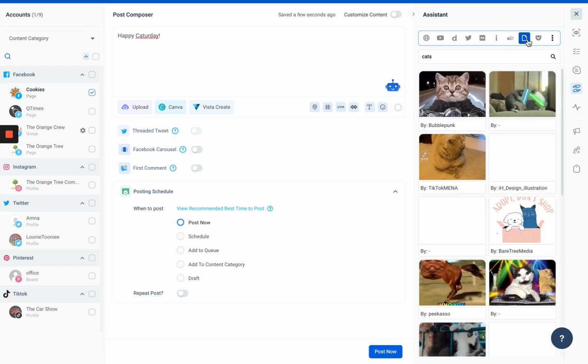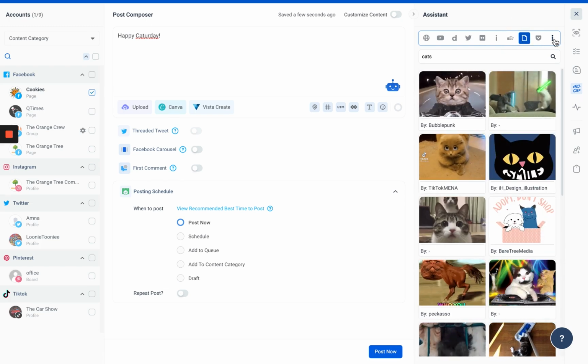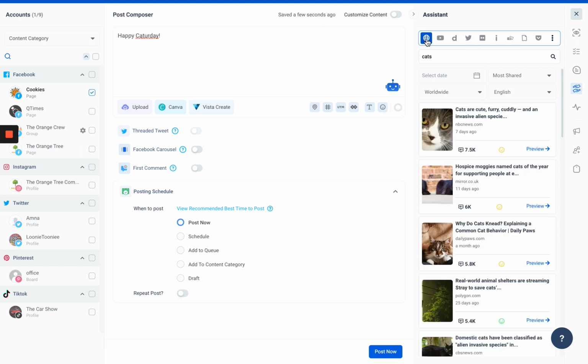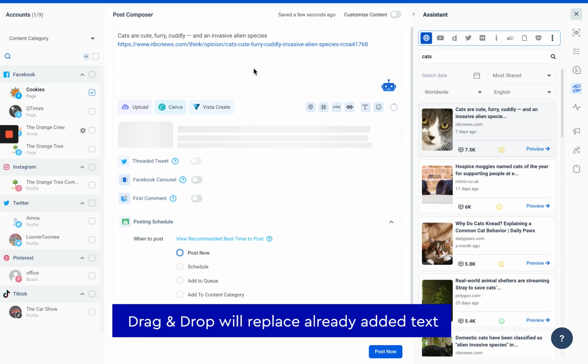Then here are the GIFs and the quotes. Now, let's say I want to add an article. So I'm going to just click and drag the article to my composer.